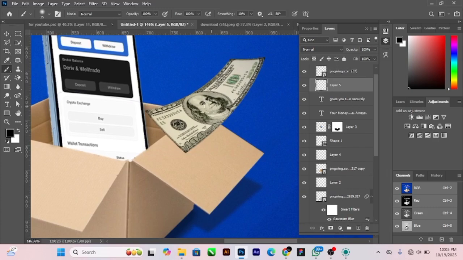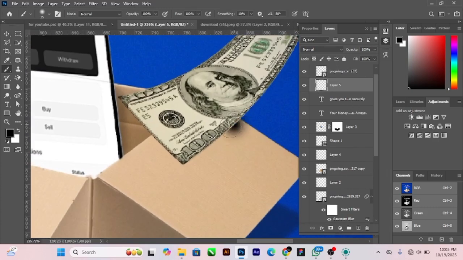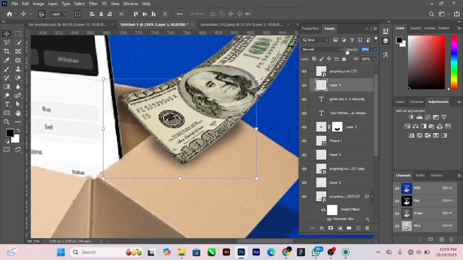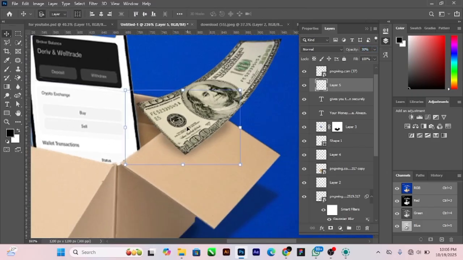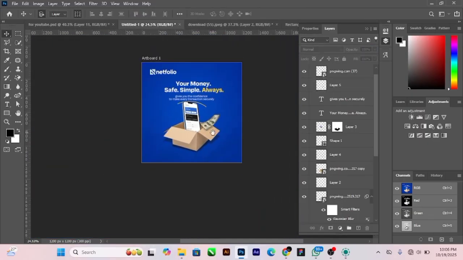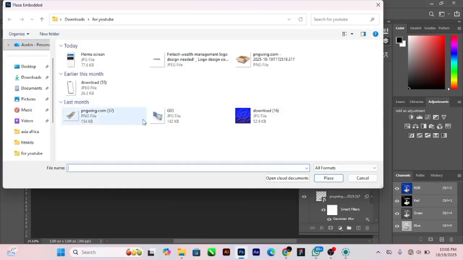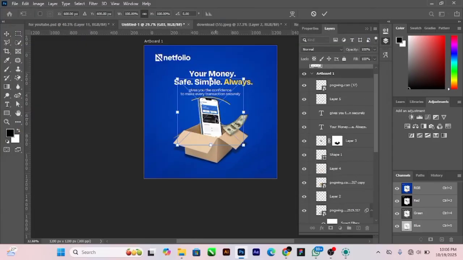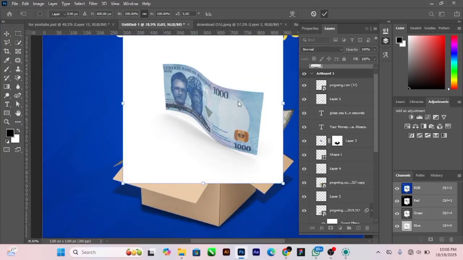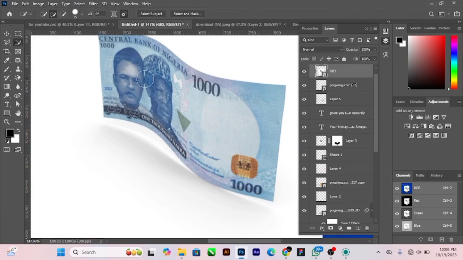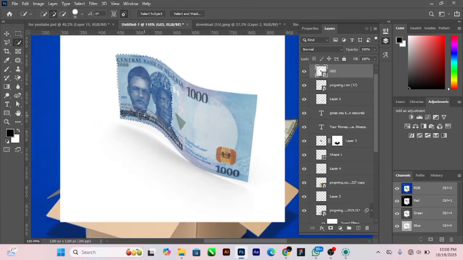Just create a new layer under the dollar and just brush for shadow. Brush for shadow. Brush, and reduce the opacity. Yes, that's good. Now let's bring in another money. Let's bring in Naira, our beloved Naira, and let's just remove it from the background.